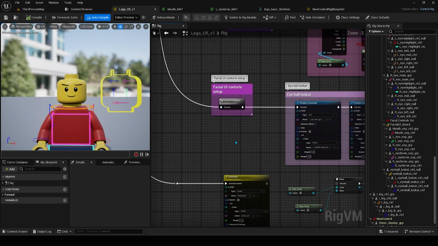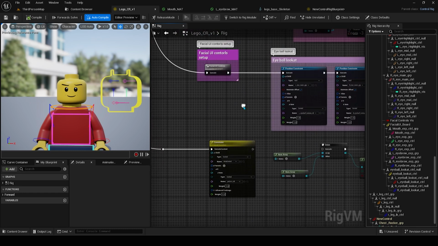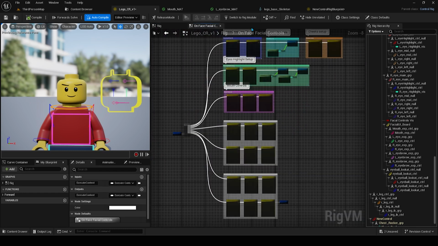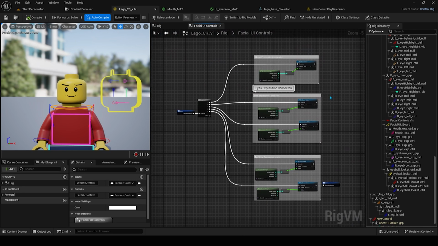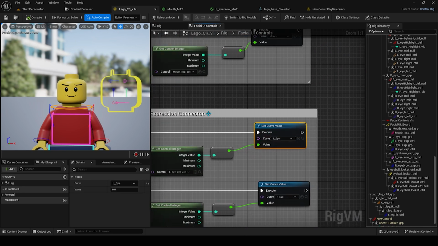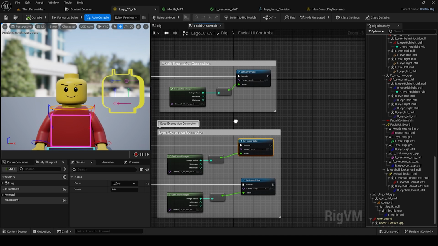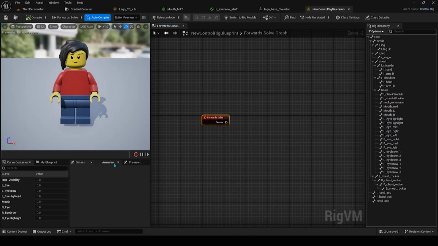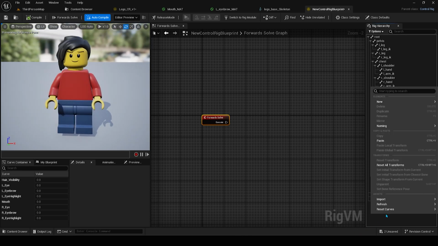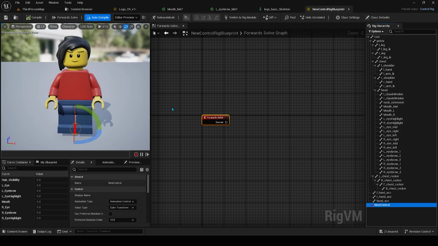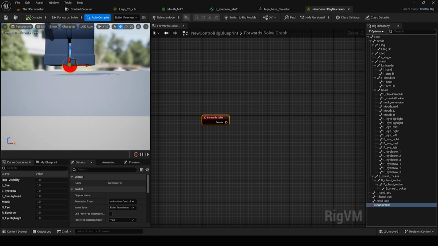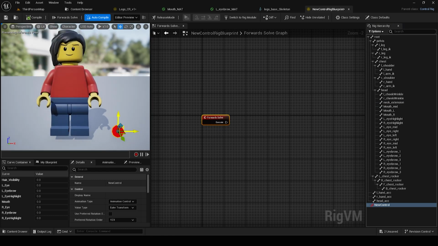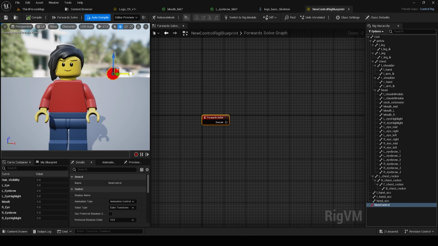If I show you my facial connections, here I am connecting the curve value directly to the 2D textures as an integer. So that's why it's coming like this. Here is how you can do it: first, just create one, right click, new controller. Okay, and I will place it somewhere here.